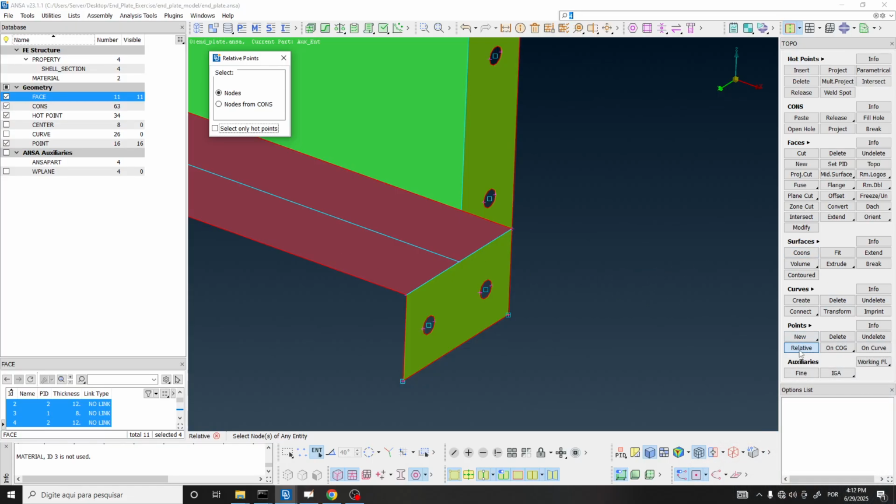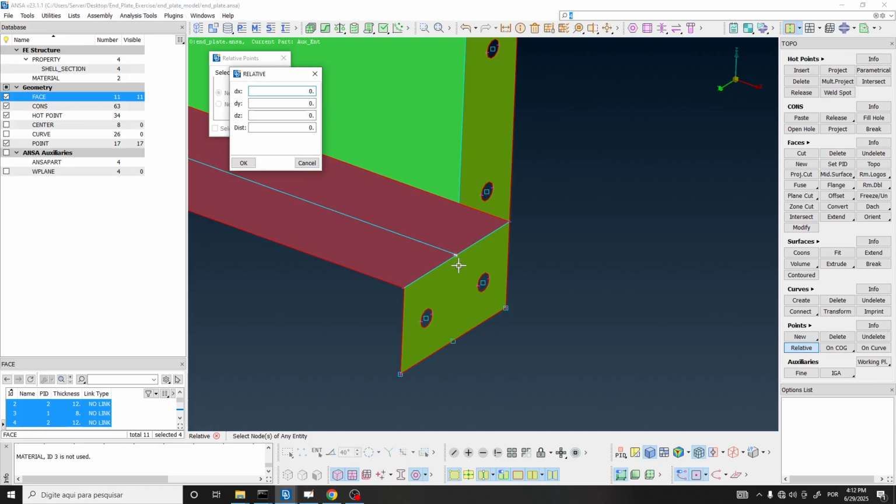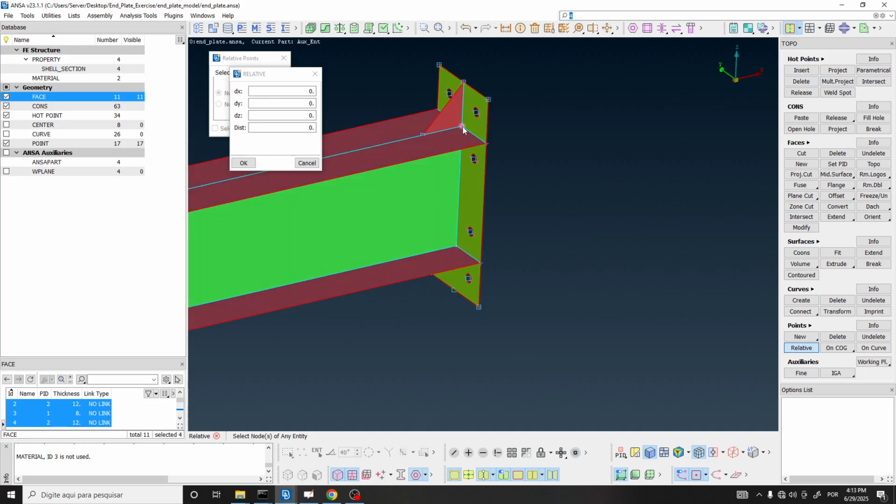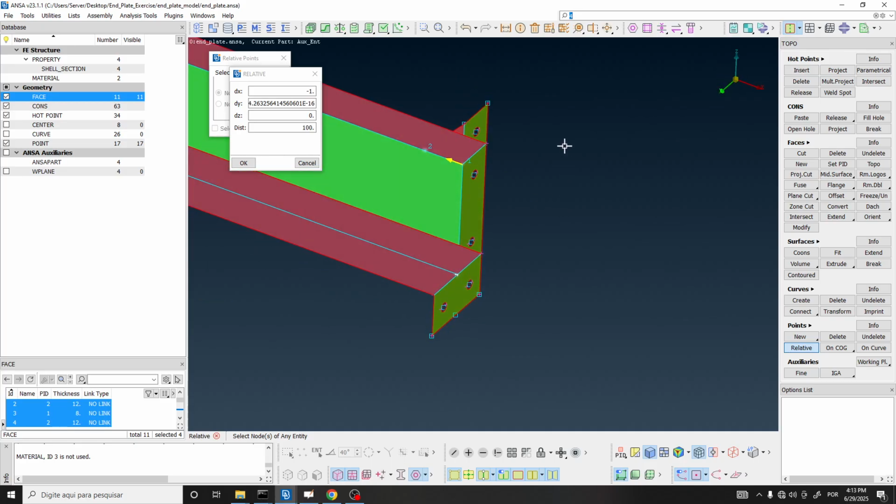I'm using the relative tool here to create a new point. Select this point, middle mouse button from here to here. Middle mouse button. Now we have it created here. Now again, select this one, middle mouse button, and then I want to create. We can use this reference here from here to here. Middle mouse button, and there we have it.